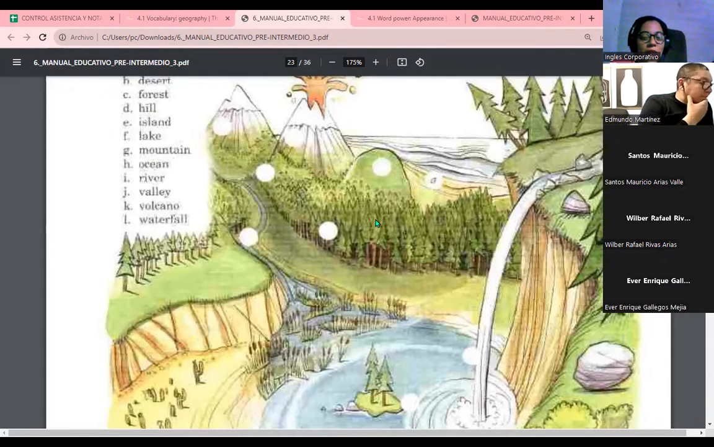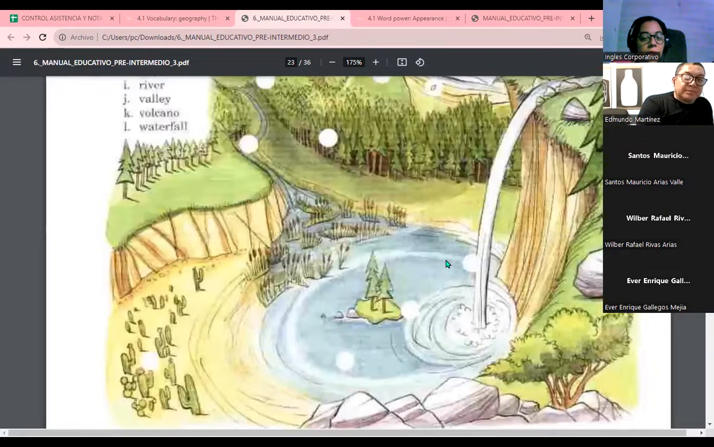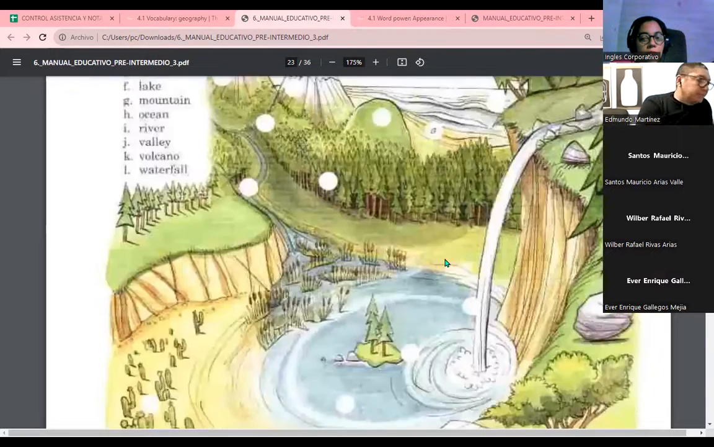In the picture, what do you think that is the valley? ¿Cuál será in the picture? ¿Cuál será? Ocean. What about ocean? What is the ocean? So ocean. Oceano. Yes. Okay. Excellent. Had you ever been in the ocean?